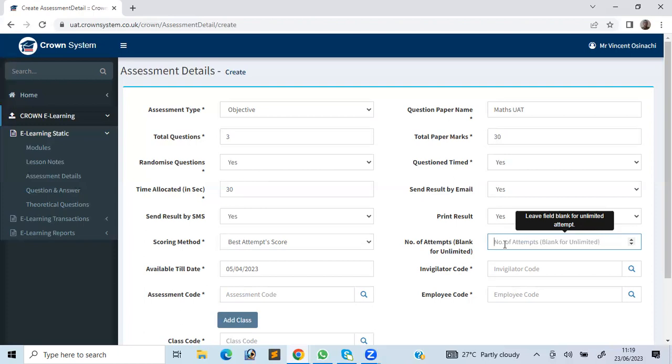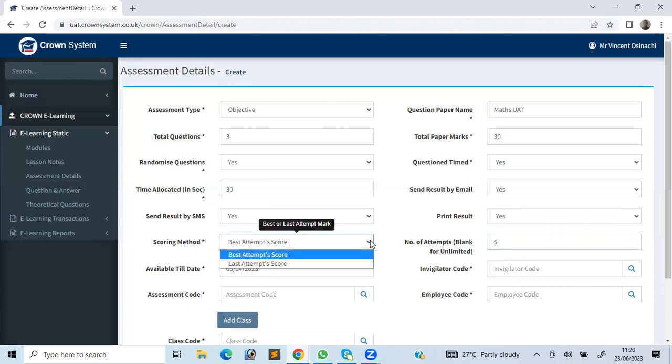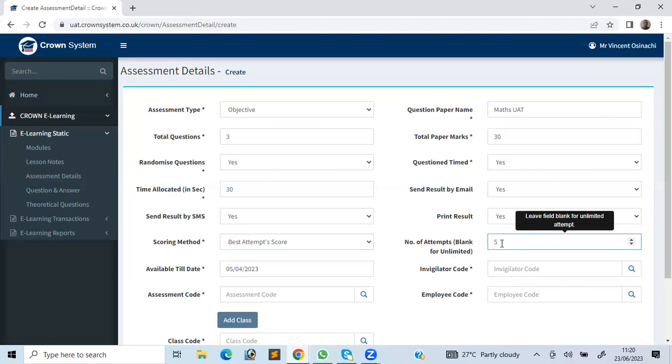Now, if you are setting number of attempts, that is where this scoring method will now be applicable. When you are specifying number of attempts, this scoring method applies, whether you are going to use the last attempt or the best attempt. But for the purpose of this training and for testing purposes, I choose to leave it blank. So we can log in anytime and attempt this question.